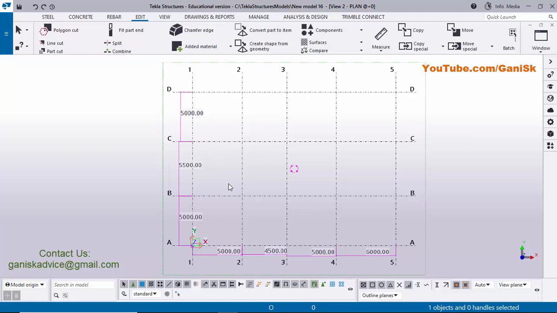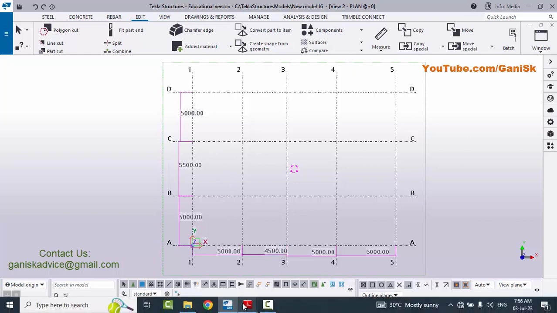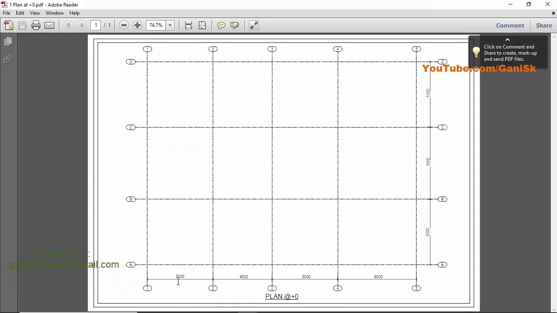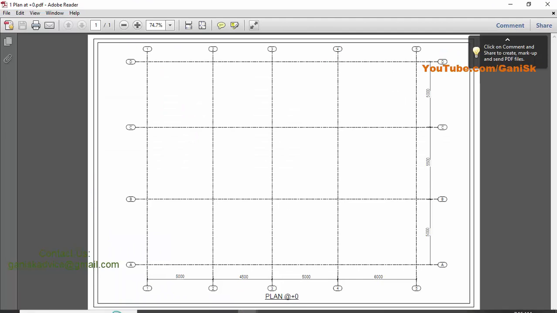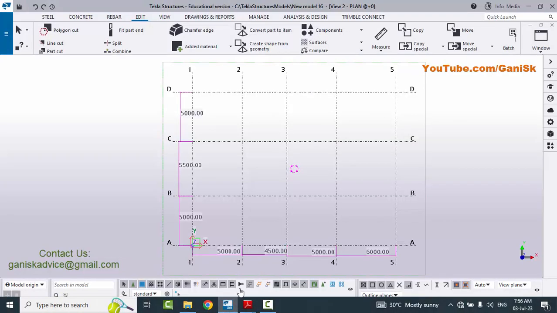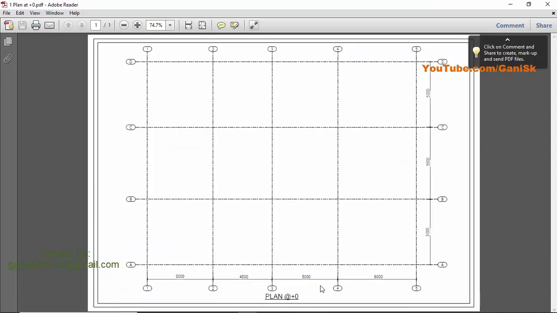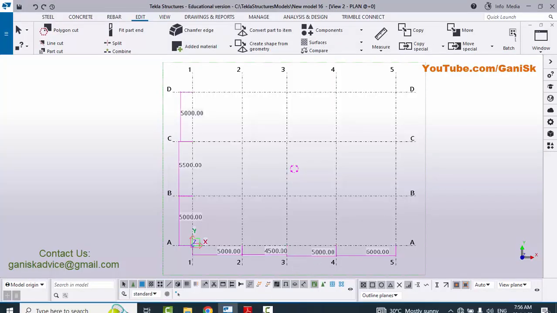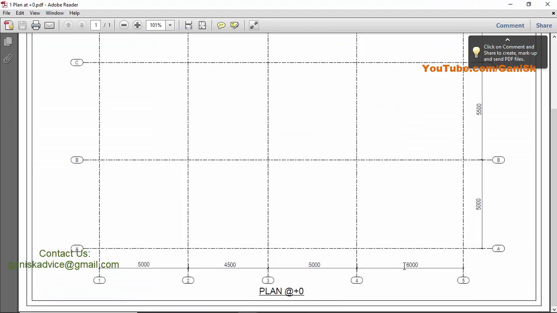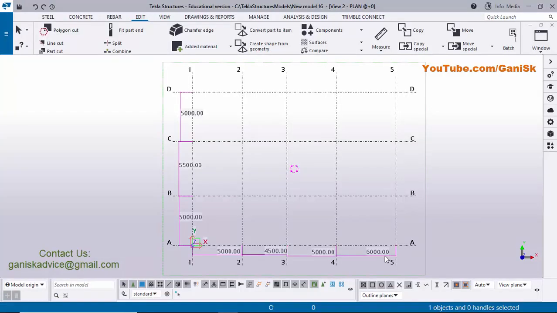Now I'm going to cross verify these dimensions with the PDF example. Okay, open our PDF example. You can see 5000, 5000 and 4500 and 4500. Now here you can see 5000 again, so 5000, and the last value we have is 6000. You can see we have 6000. That means in the x direction the base spacing is correct.